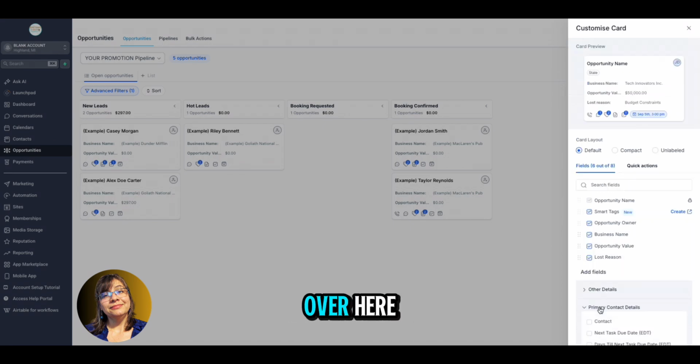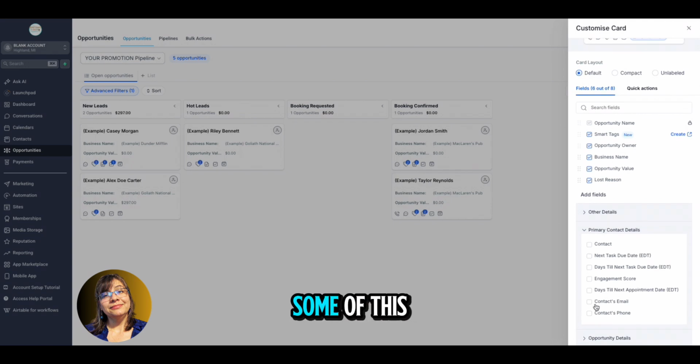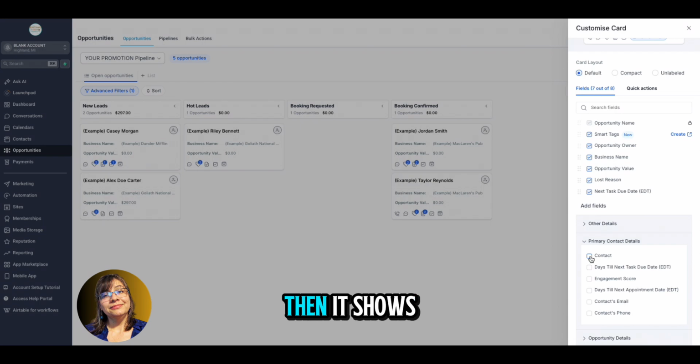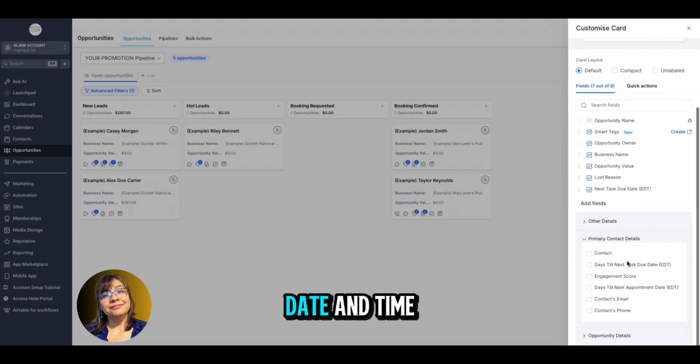Okay, and then over here, primary contact details. Well, maybe we want some of this stuff on here, you know? The next task due date, right? You can add that so that then it shows up in the contact record as you see here. Next task due date is, and then it gives you the date and time.